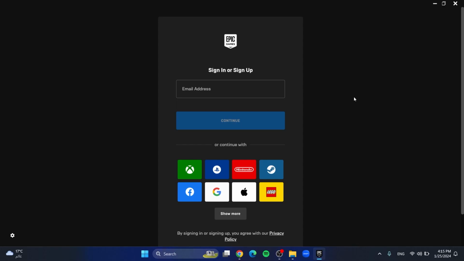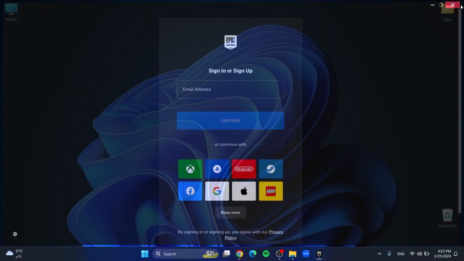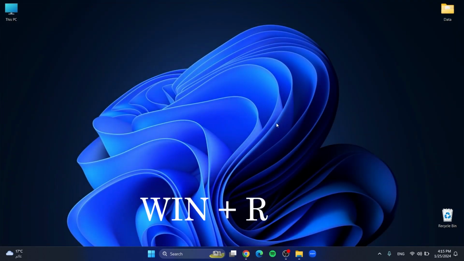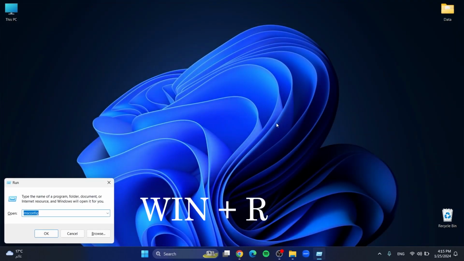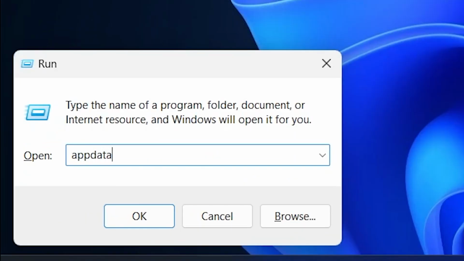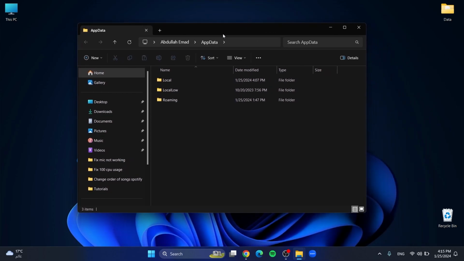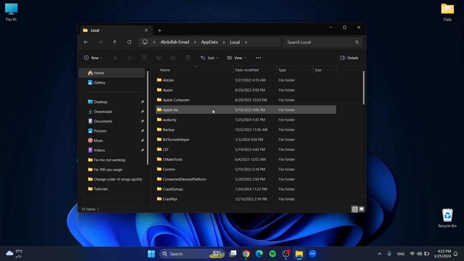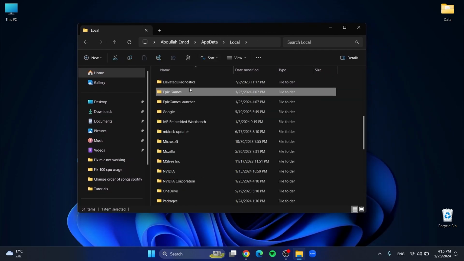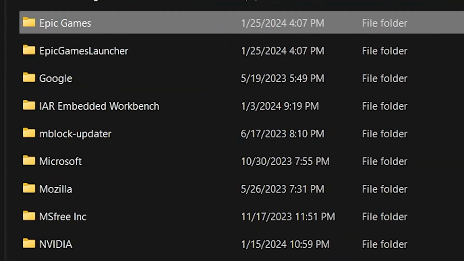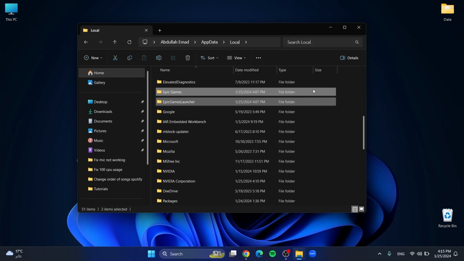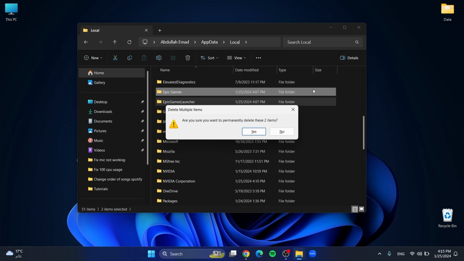Let's dive in. Okay, first things first, go ahead and close the application if it's opened. Then hit Windows R on your keyboard and search for app data and click enter. This will open the app data folder on your Windows. Now click local, scroll down to Epic Games. When you find these two folders, go ahead and delete both of them. Click Shift Delete to permanently delete them.